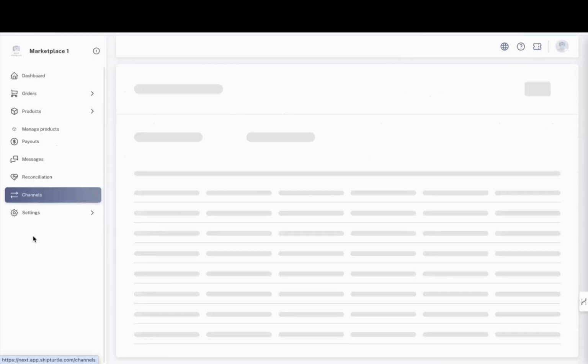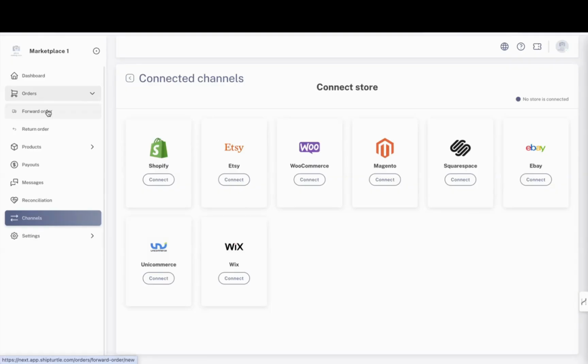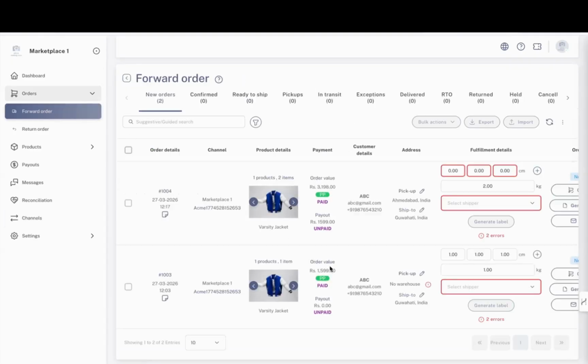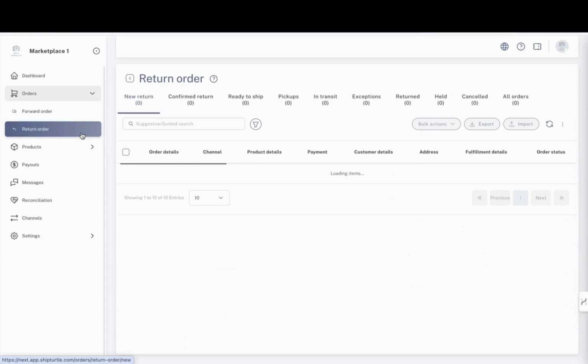Now, moving to the channels section, you can connect your store platforms like Shopify, Etsy, WooCommerce, Magento, Squarespace, eBay, Unicommerce, and Wix. This helps you sync your products and manage them across different platforms from one place. Next, we have the orders section. You can process orders, generate invoices, create shipping labels, and handle order-related actions here. If there are any return requests, you can manage them in the Returns tab.